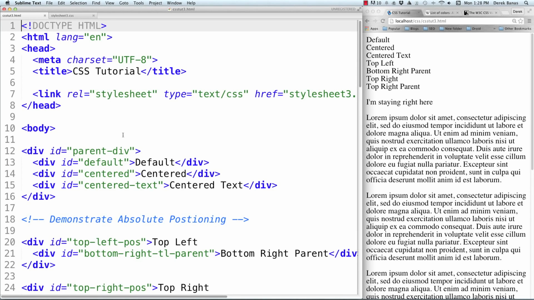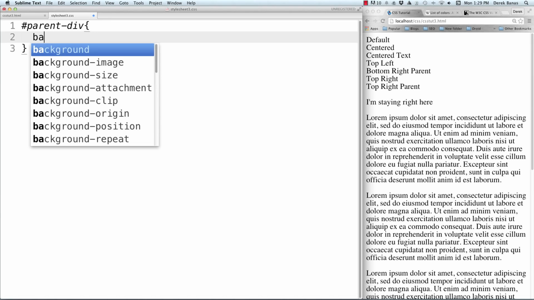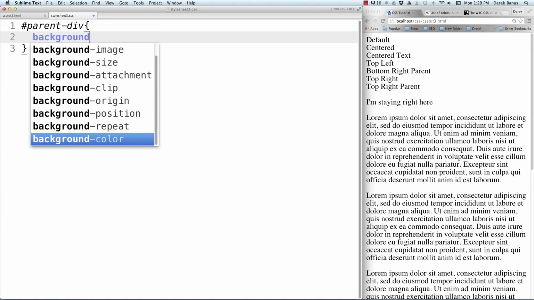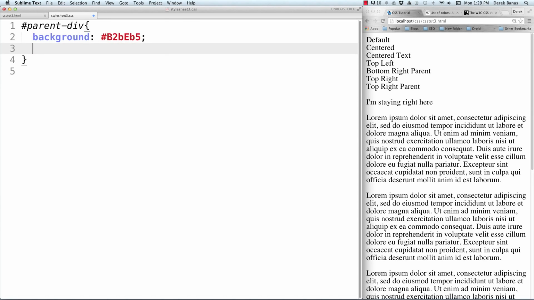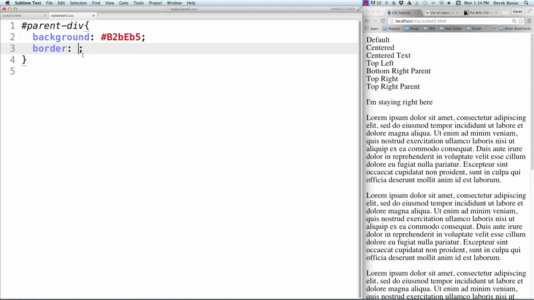The very first thing I'm going to focus in on here is this parent div. Once again, it's an ID, so we're going to use a hash symbol, and I'm going to say parent div in the style sheet. And let's say that I want the background color for that div to be changed to that color. And then let's say that I also want to come in and define a border. And let's go in and change this border to 0.1 EM.